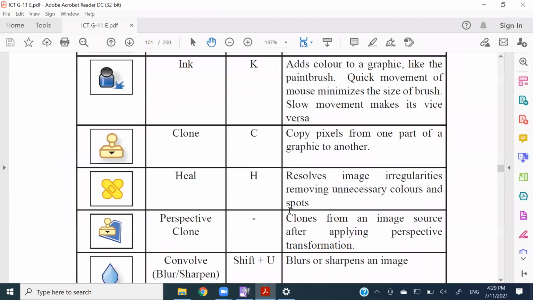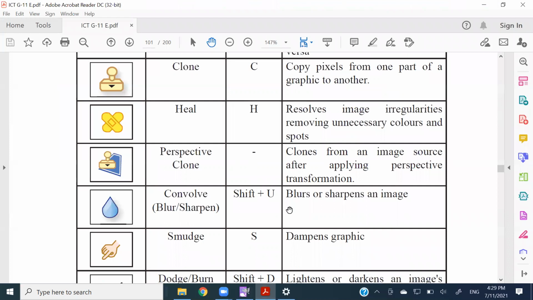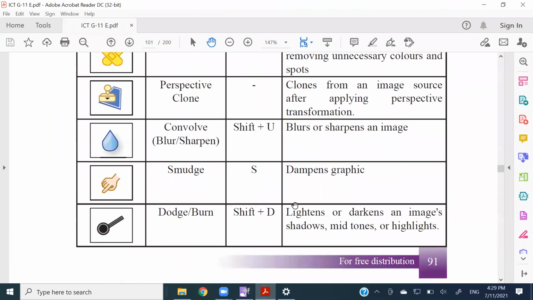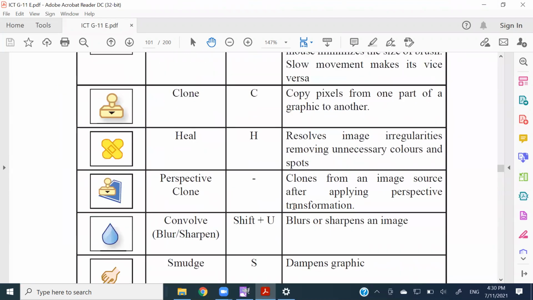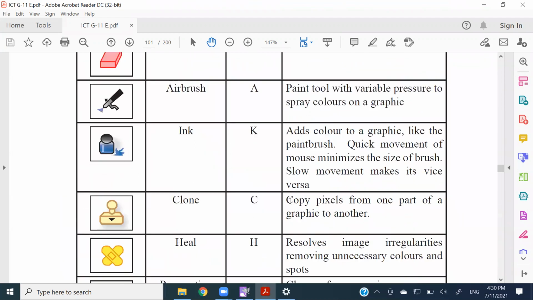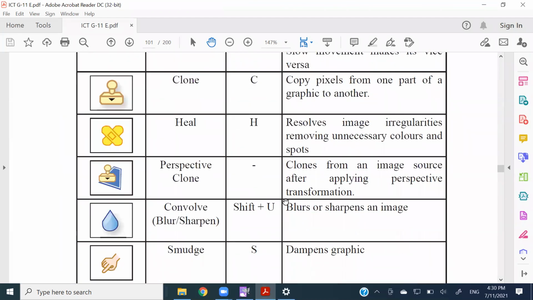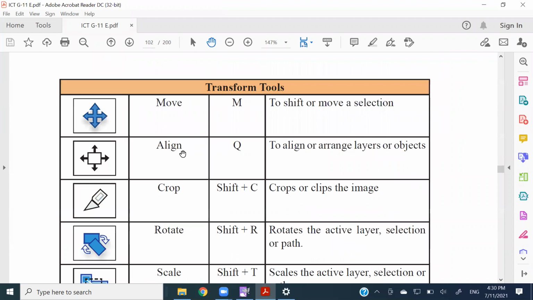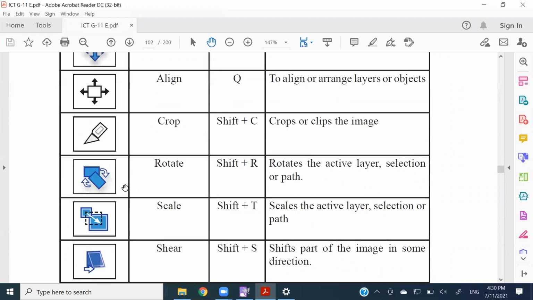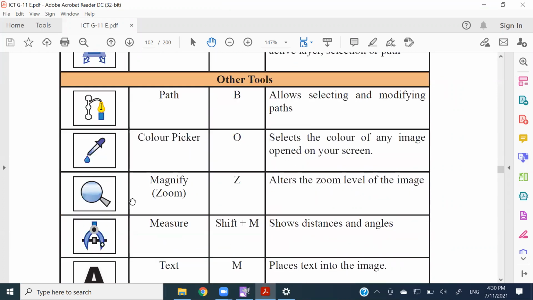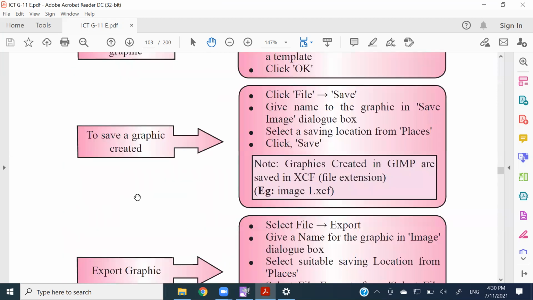And the clone, heal, and perspective clone tools, these things work in the same way. So I'll discuss these things next day. We have to talk about these move tools and rotate, scaling, and all these things. We can finish those things off, and we are going to do the practical as well next week.